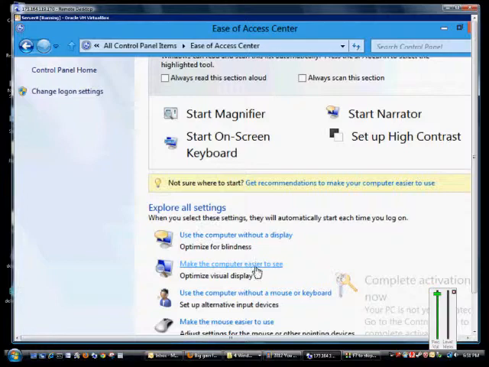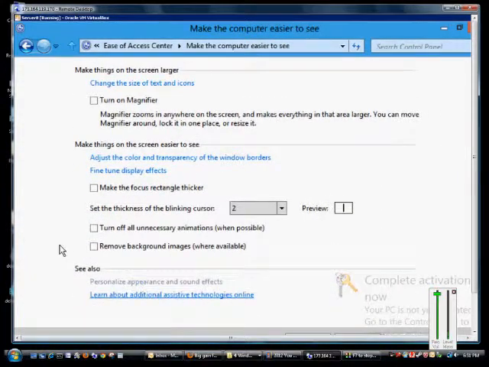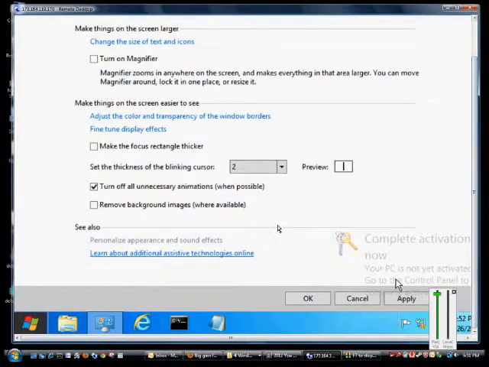Scroll down to make the computer easier to see. Scroll to the bottom where it says turn off all unnecessary animations when possible. So check that box, and then you can click OK or Apply at the bottom, and then those animations will get turned off.